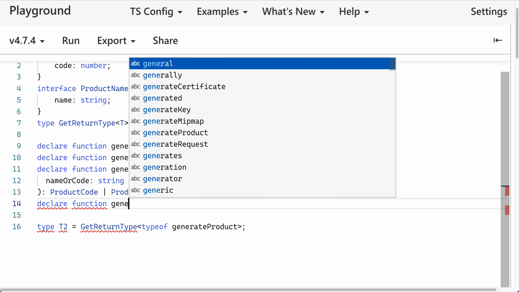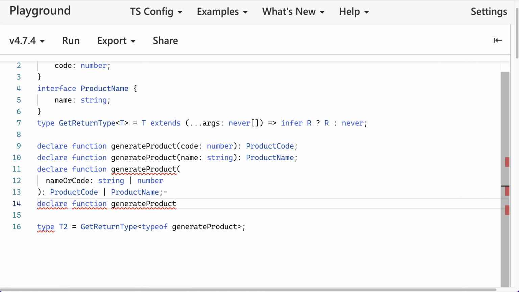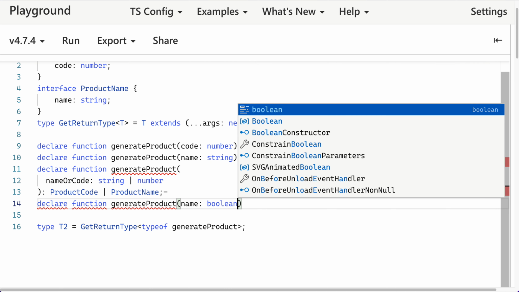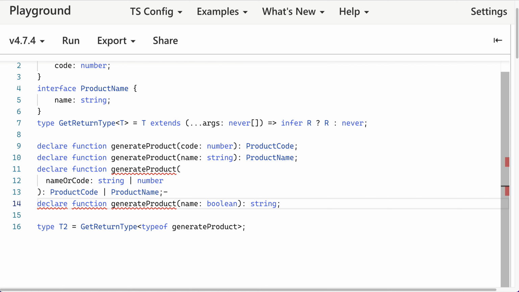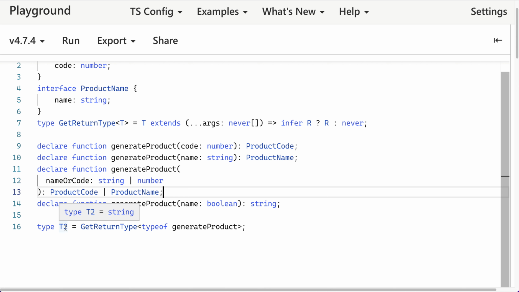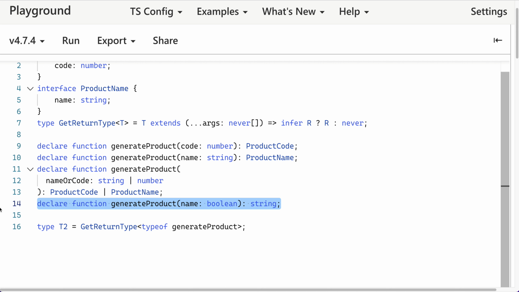function generate product, boolean returns a string. Now what is going to happen is that this t2 is going to be of type string, because the infer is going to read just the last one.